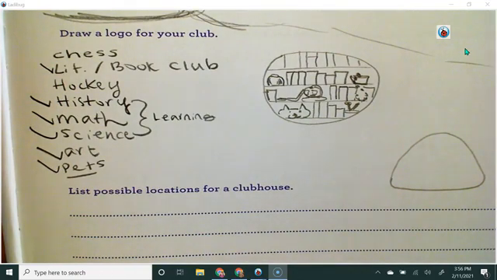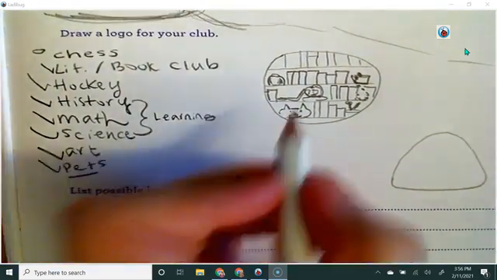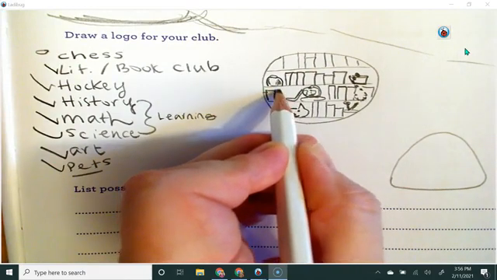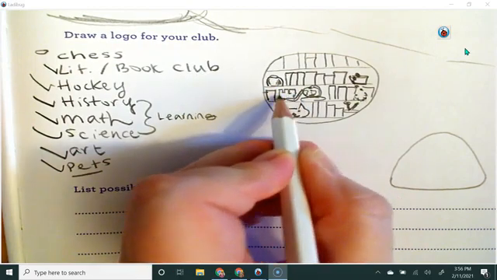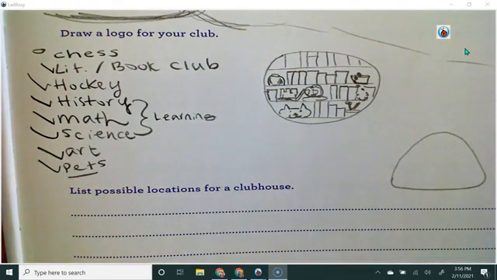Make your own logo. Oh, I forgot to put the chess in there. So maybe I'll add one more little thing next to the hockey puck, kind of behind. I'll put one of the rooks in there. It looks kind of squishy, but that's okay. It's kind of fun to play around with it, and that's again why I like to use pencil.